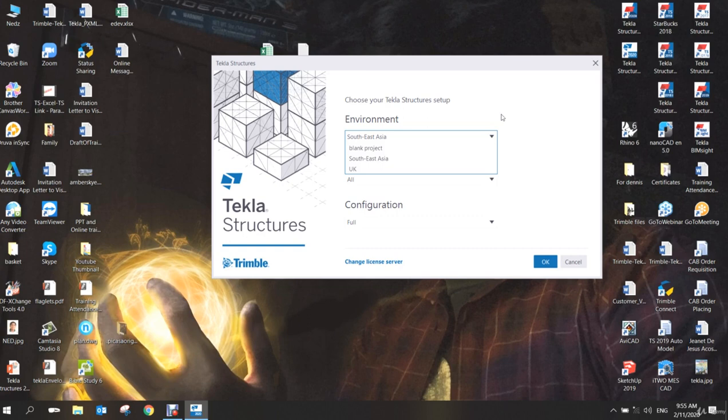Okay, but now, what is this Southeast Asia environment? As you know, here in Southeast Asia, we have a combination. Some of our projects use profiles from the UK. Some of our projects use a W section, if you're talking about structural steel. So we combine those things and we end up with the Southeast Asia environment.